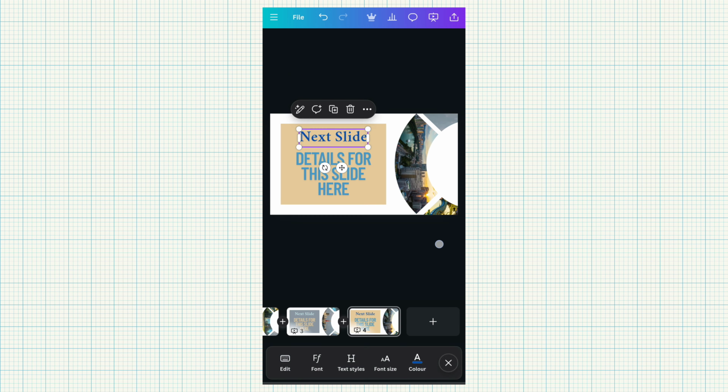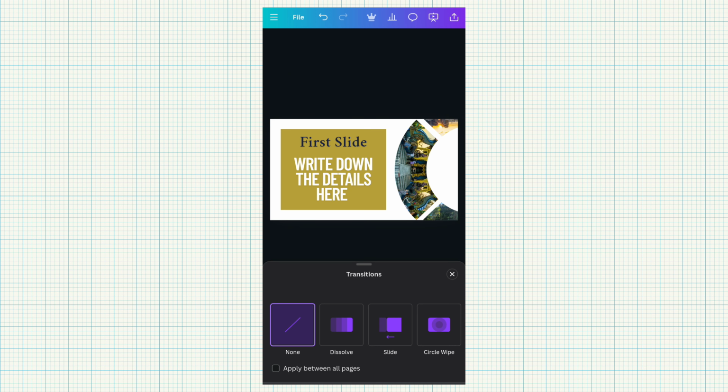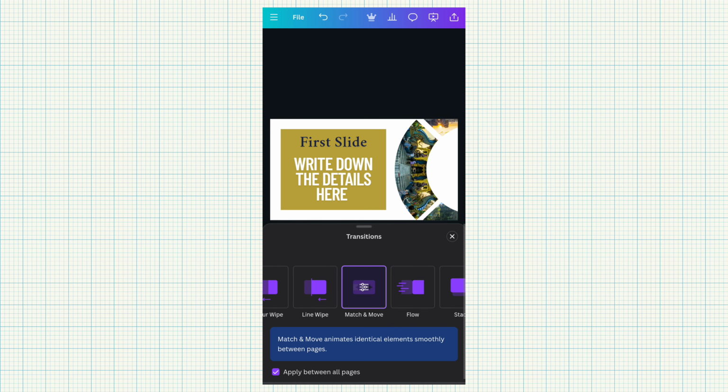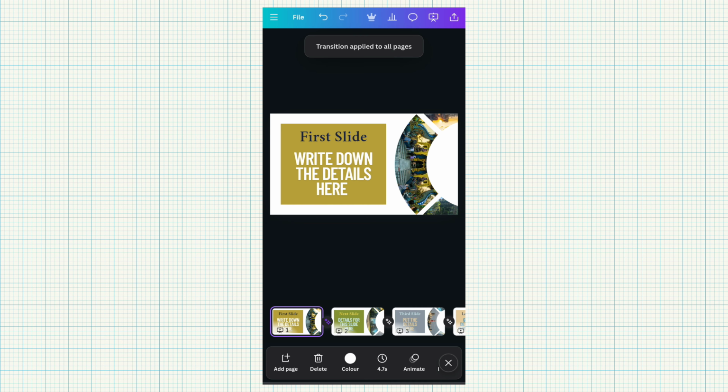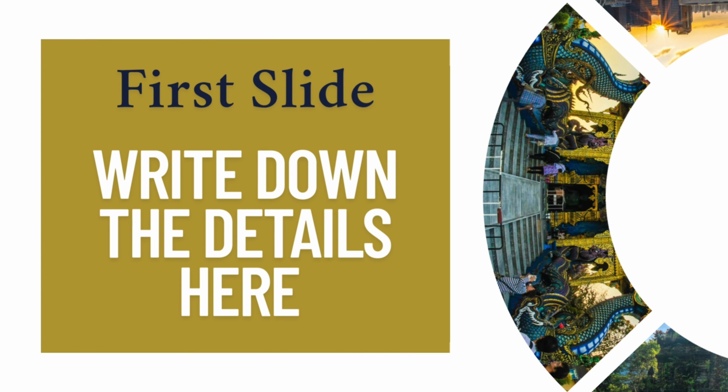The last step, click on the plus sign, then click on Transition. Select the Match and Move transition. Click on the box. It will apply the transition between all the pages. Your presentation slide is completely ready.